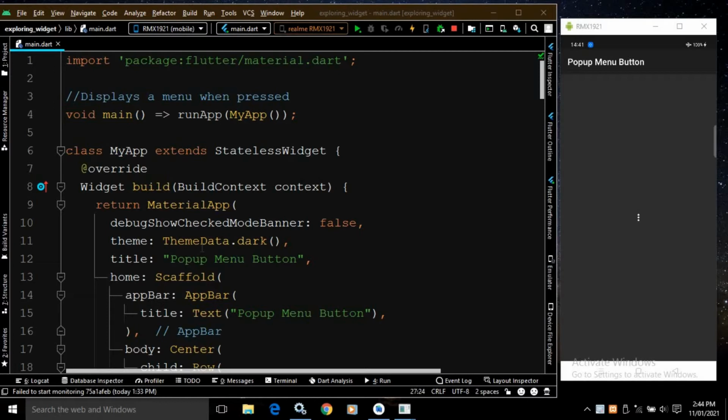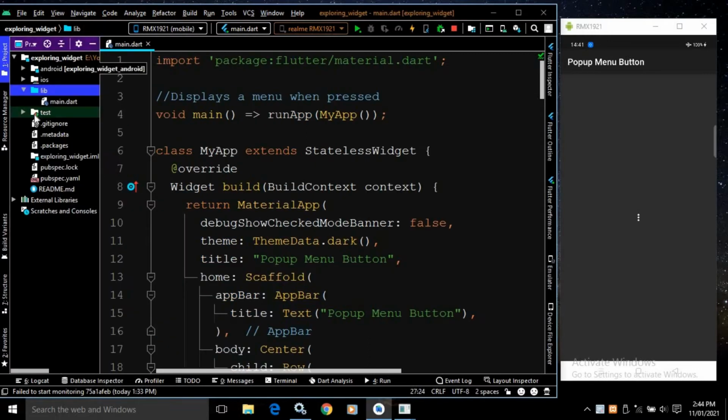In this video, I will discuss another Flutter widget which is called the Pop-up Menu Button. Pop-up Menu Button means whenever the button is clicked or pressed, at that time a pop-up menu will be displayed. Now to discuss this Pop-up Menu Button widget, here I have created a project.